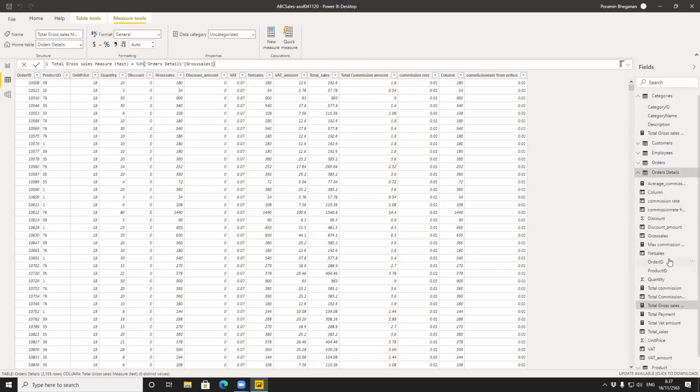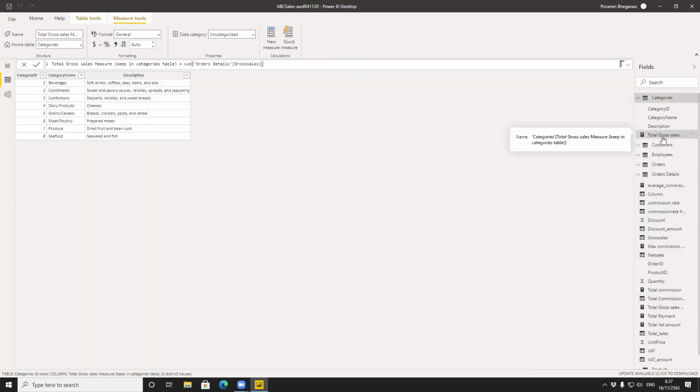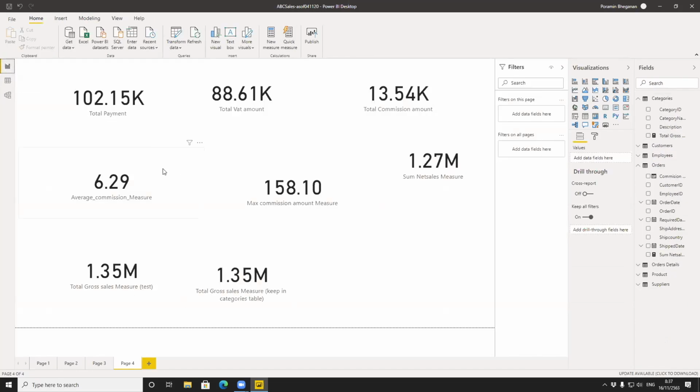Okay, but I just leave it like that to let you know that you can actually put the measure in any table that you want. There is no limitation, but in practice we normally don't do it. So now we have the card to display the value already.